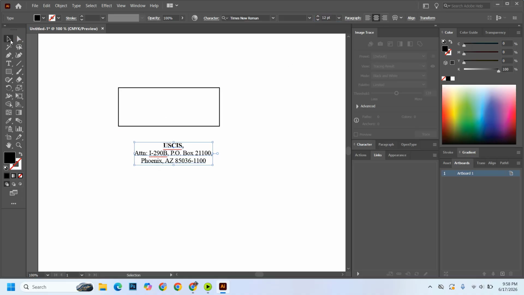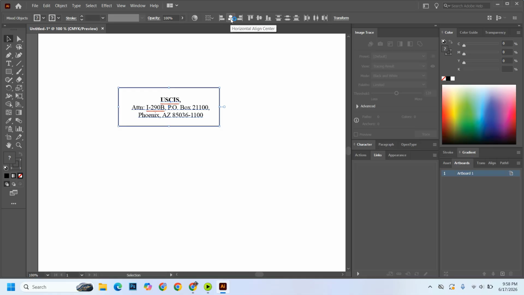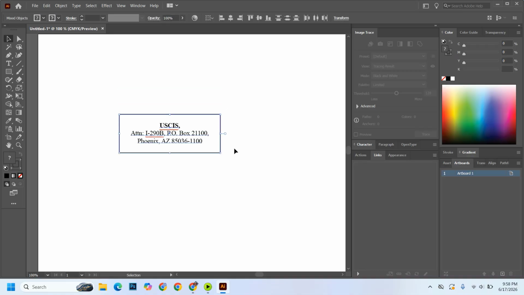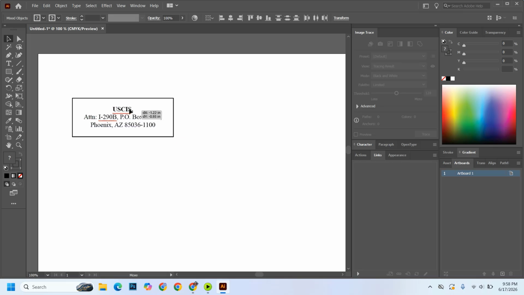Now we need to center the text inside the label. Select both the text and the rectangle. Use the alignment tools to align the text both horizontally and vertically in the center of the label. Next, we'll create copies of the label. Select both the rectangle and the text.